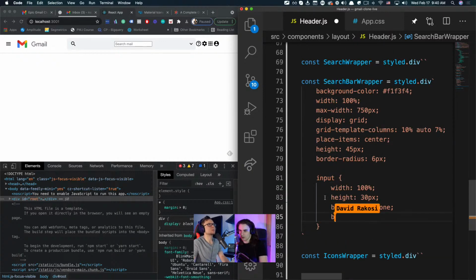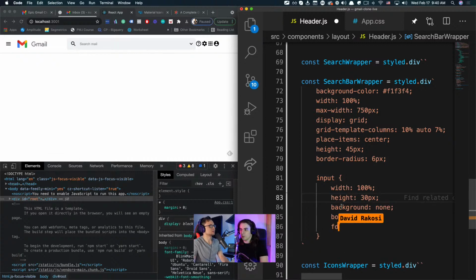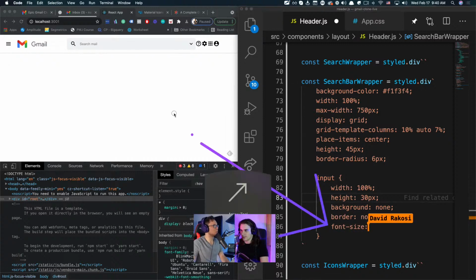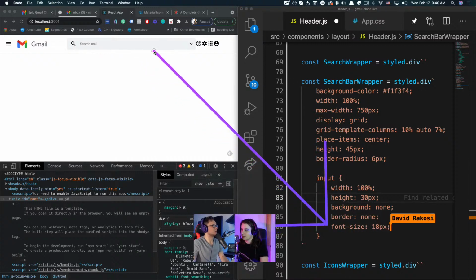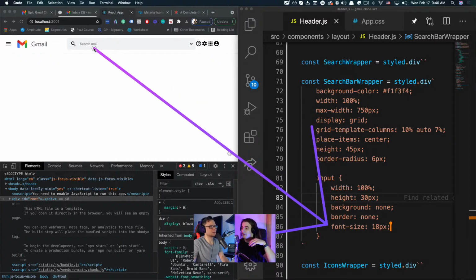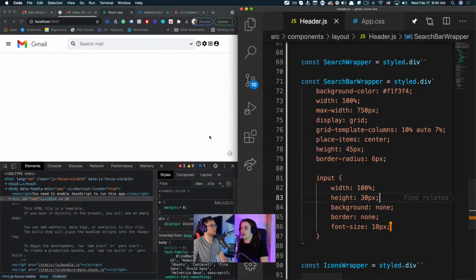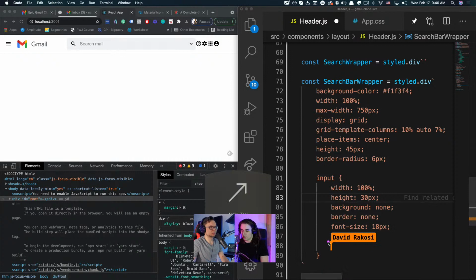We will also delete the border, so we will give that a border of none as well. Look at that. And we will give it a font size of 18 pixels. So basically we will just make it a little bit bigger. Look at that, beautiful.